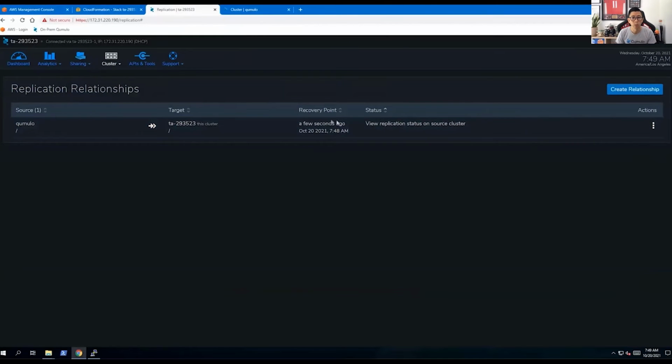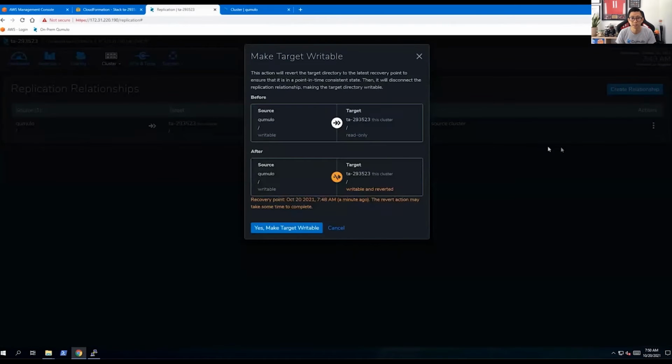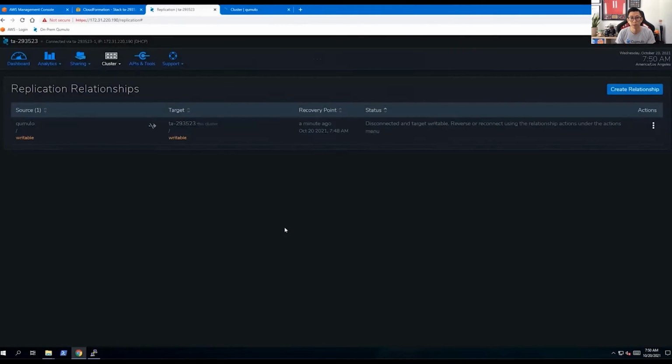So the first thing that we want to do is to go into my replication view in this AWS-based cluster, and we're going to make this target writable. We'll get a window pop up to explain that changes are going to be made as part of the process, and we click yes, make target writable.